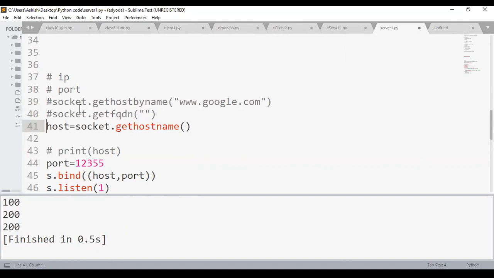So this is my step to find out the IP address. Once the IP is done, the next step is the port number, right? You can define any random number for a port number. Just make sure you're not specifying anything from 1 to 100. So let's make it 12360. You can define any random number.